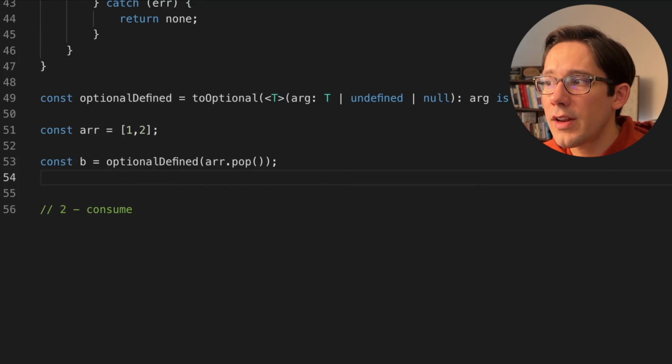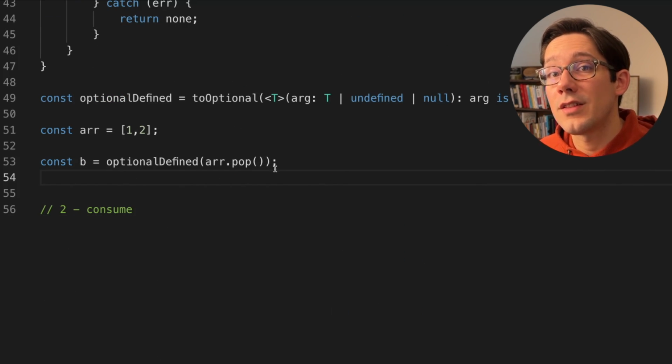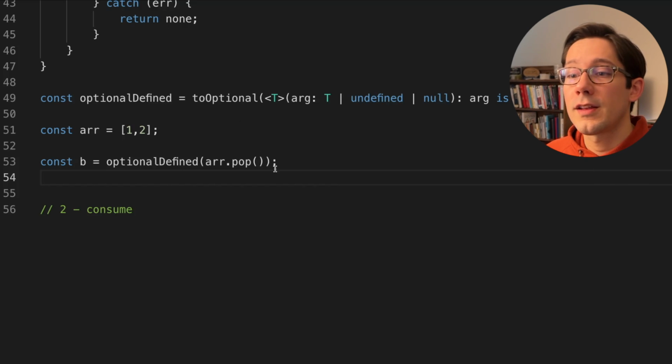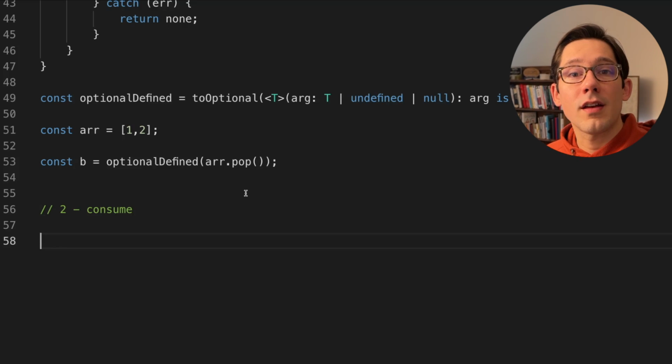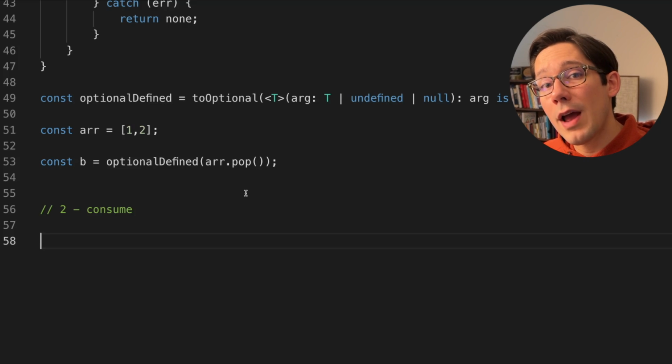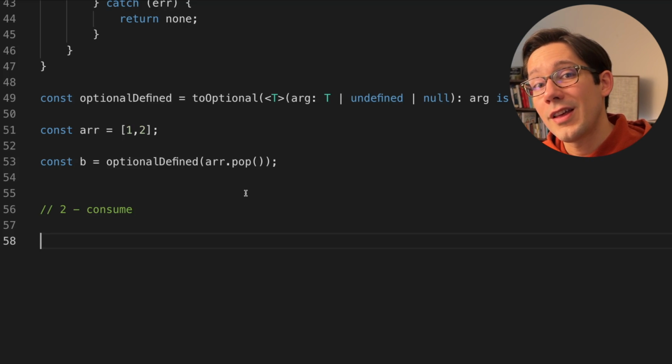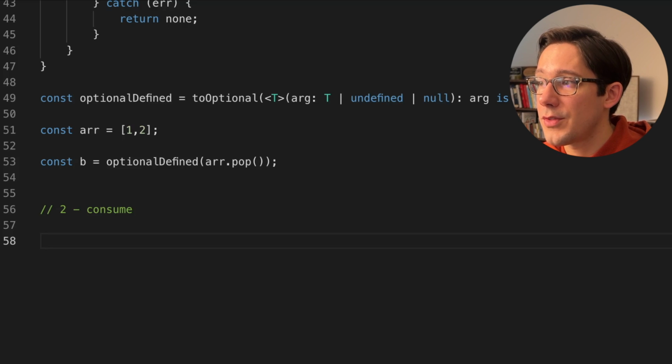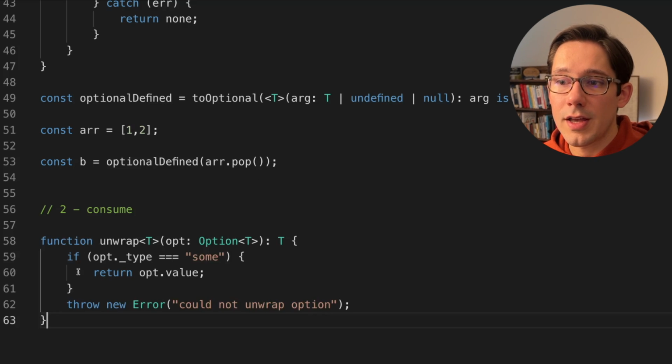Okay, so we've looked at a couple of ways that we can create these option values, but now it's time to actually consume them. And the term that we use in Rust is to unwrap an option. Now, if you unwrap an option that is a none value, then we actually throw an error. So this is pretty straightforward to do in a basic unwrap.